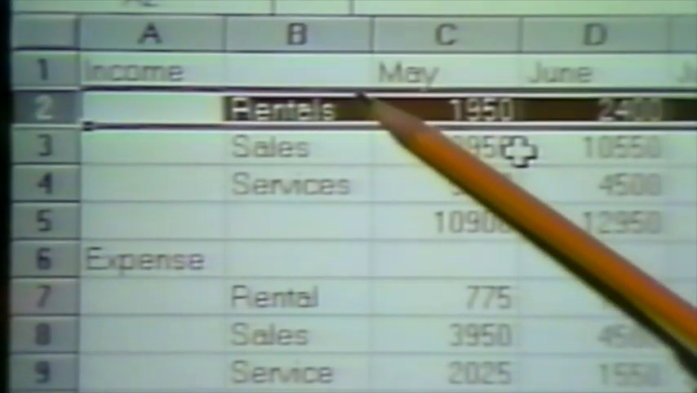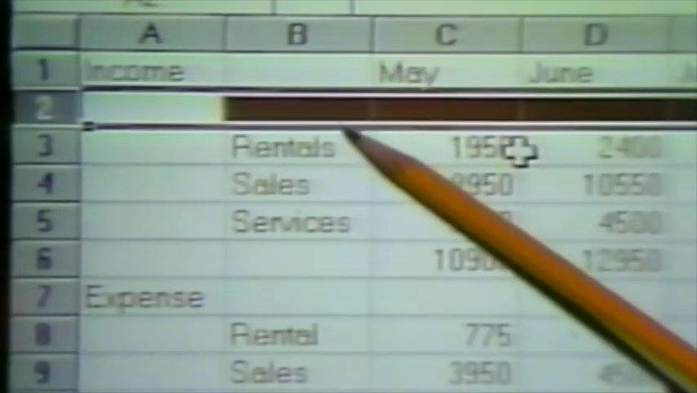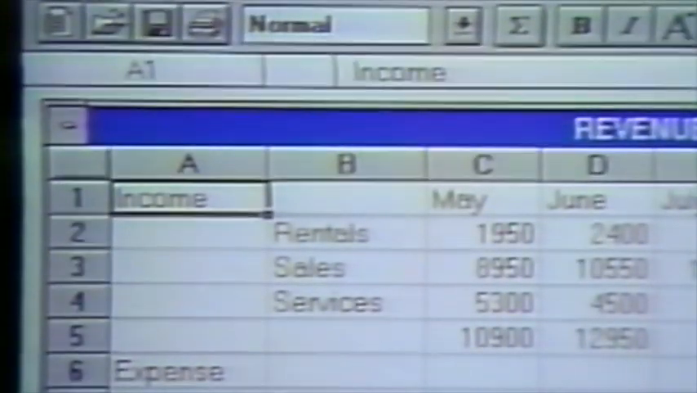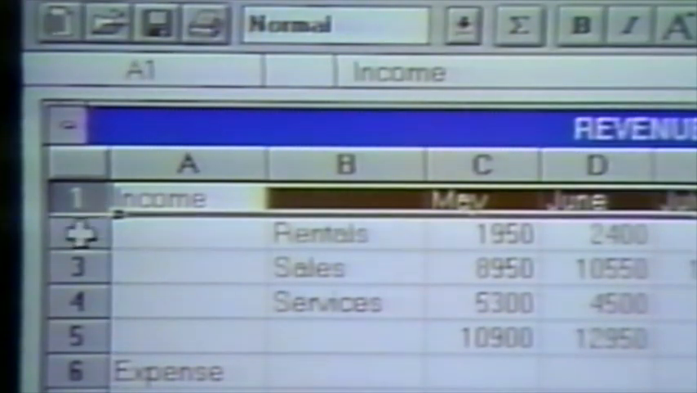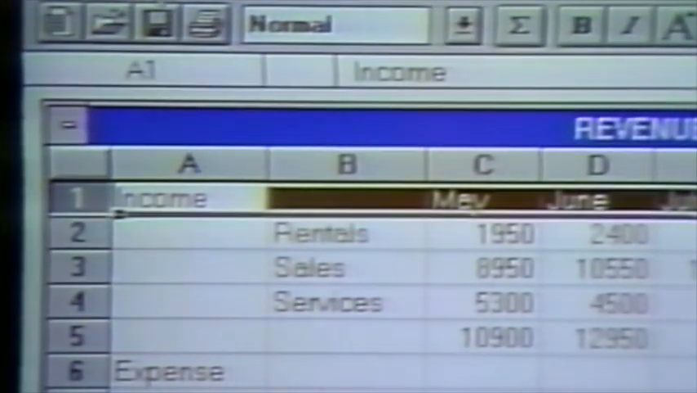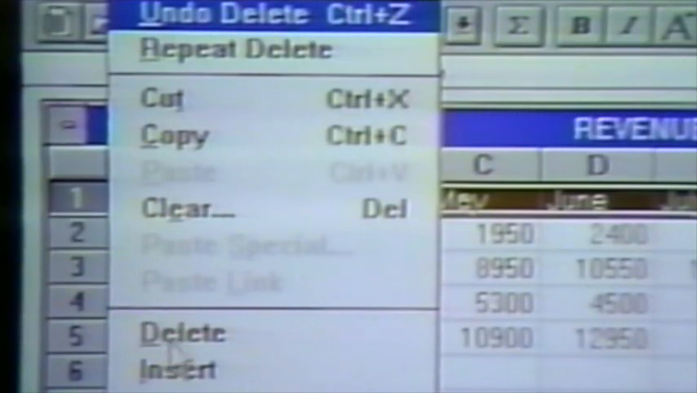Now we'll show how to insert a new row. Everything else moves down. Inserting and deleting rows is similar to inserting and deleting columns. Select the row by clicking on the number to the left. Click on Edit. Click Insert.